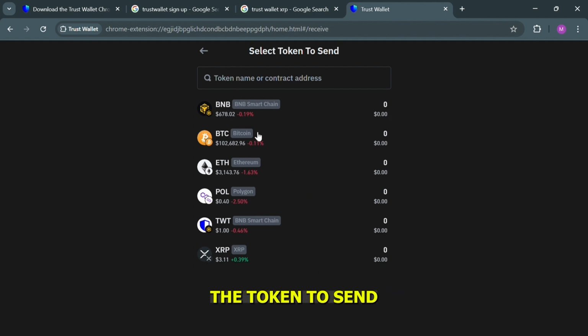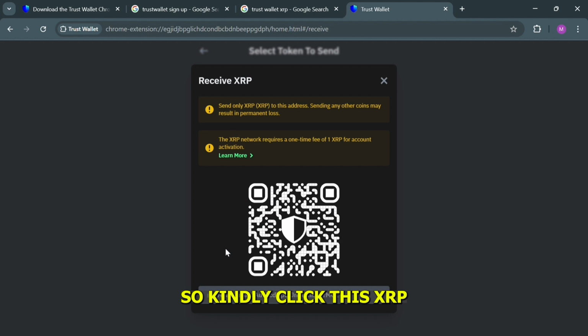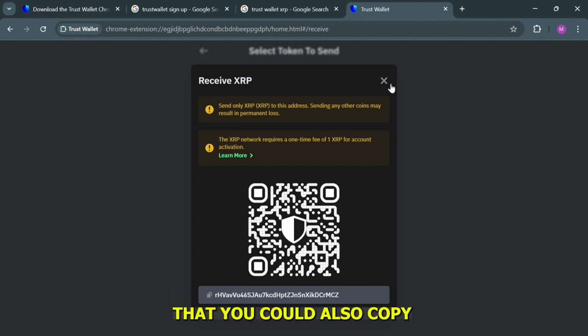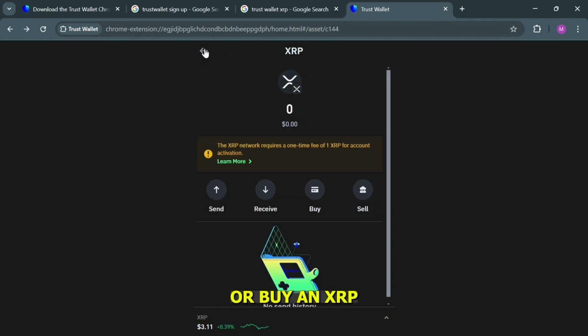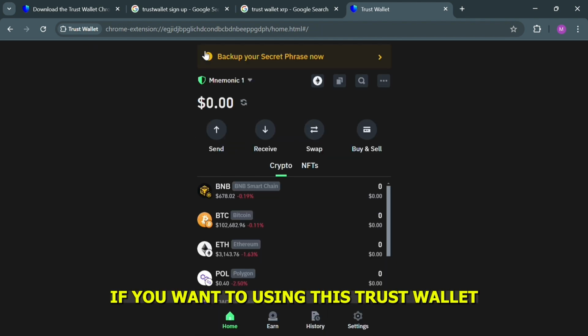Then just simply select the token to send, which is the XRP in here. So once you click this XRP, you will be able to see here the wallet address that you could also copy, in which the XRP will be sent in here. And you could also send here or buy an XRP if you want to using this Trust Wallet.